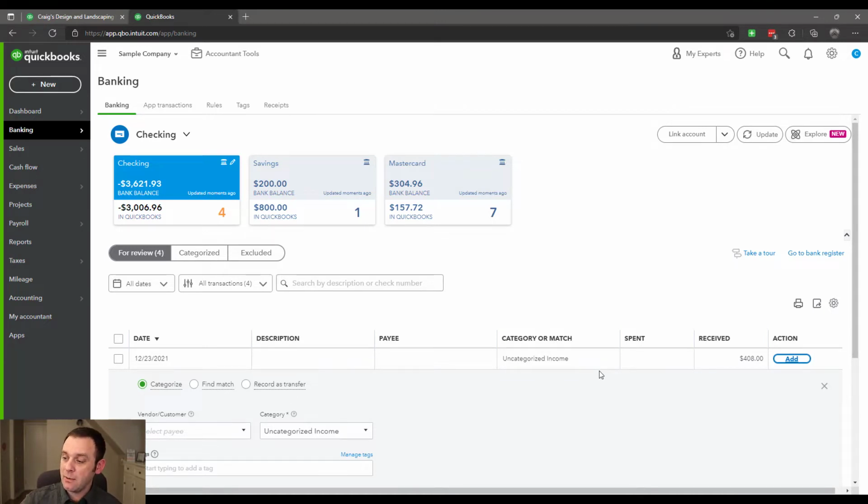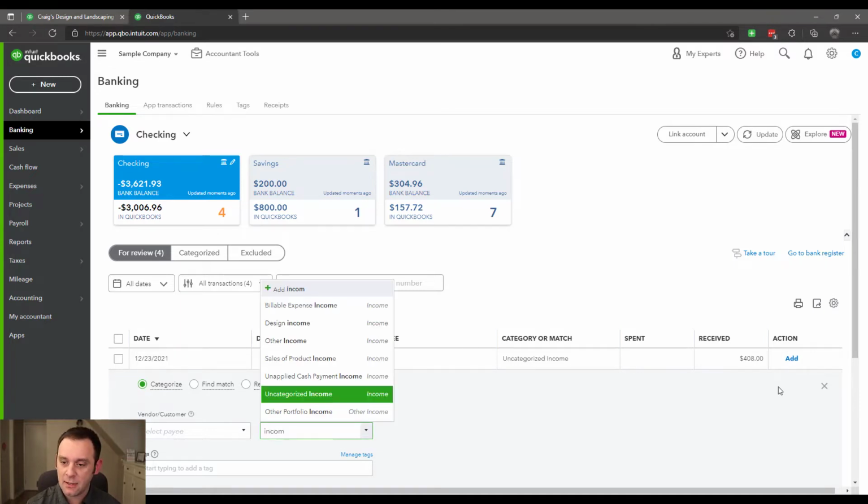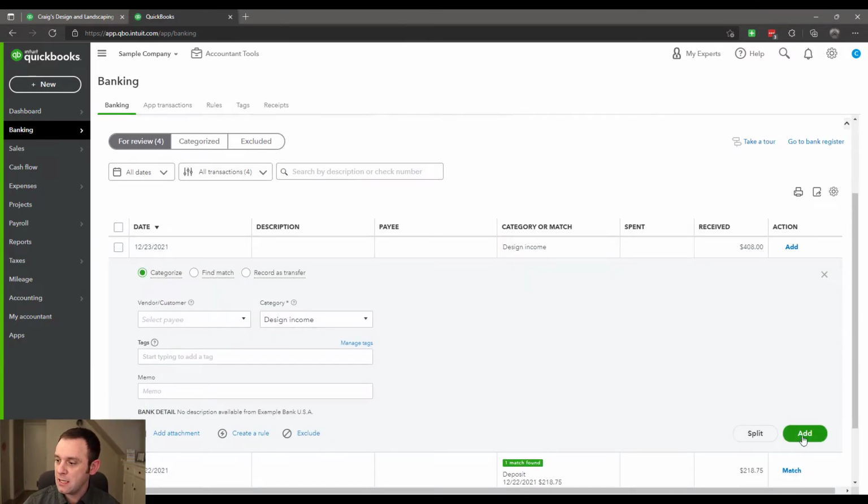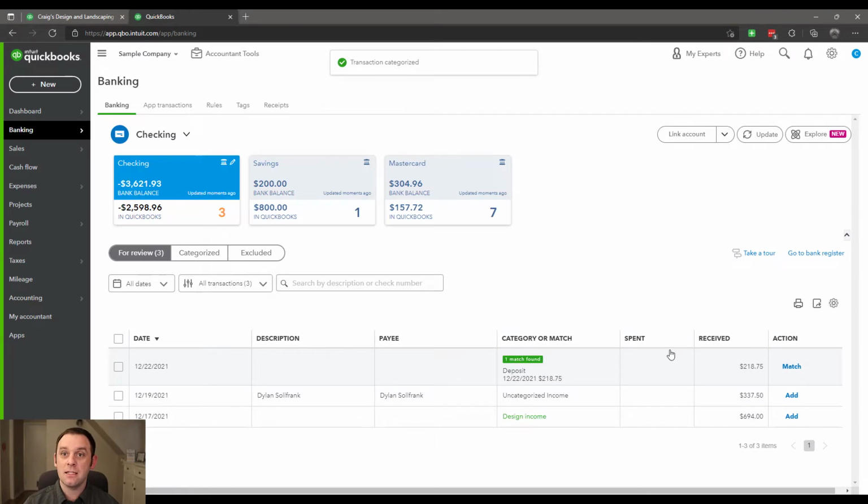So we have a line item here, and we think, okay, back around Christmas time, I deposited some money for $408. It was for some other kind of income. Let's say it was for some design invoices. All right, so design income sounds good. Let's hit the button. That's it. That's how duplicated revenue happens, because that wasn't new revenue. There were existing invoices to match those two.